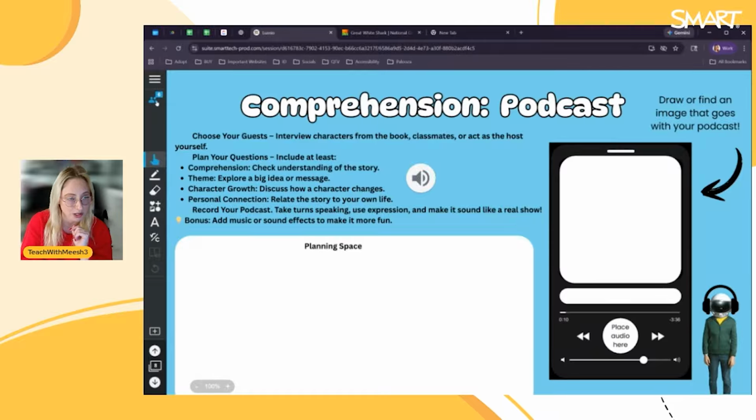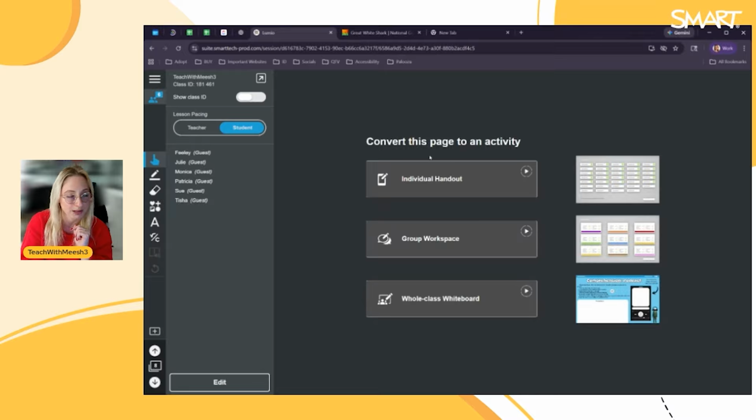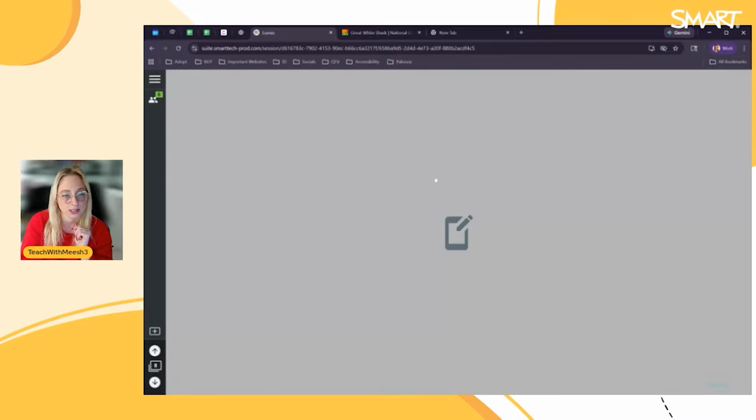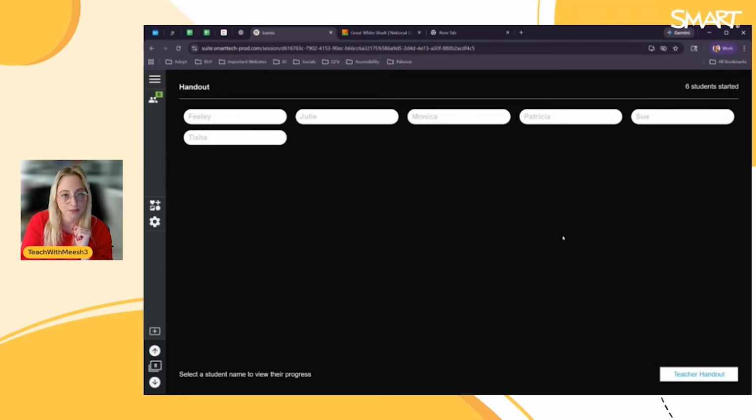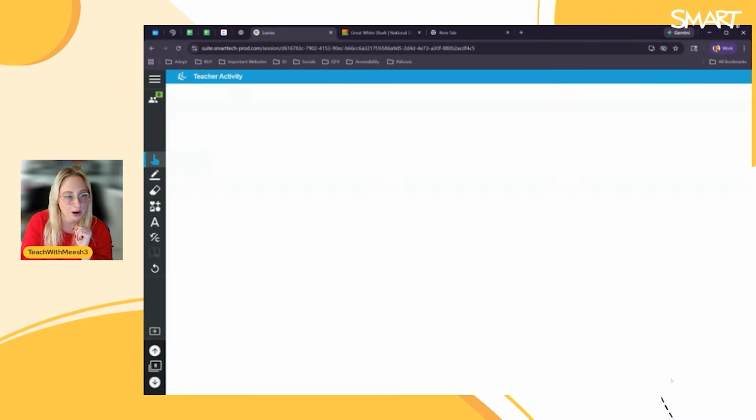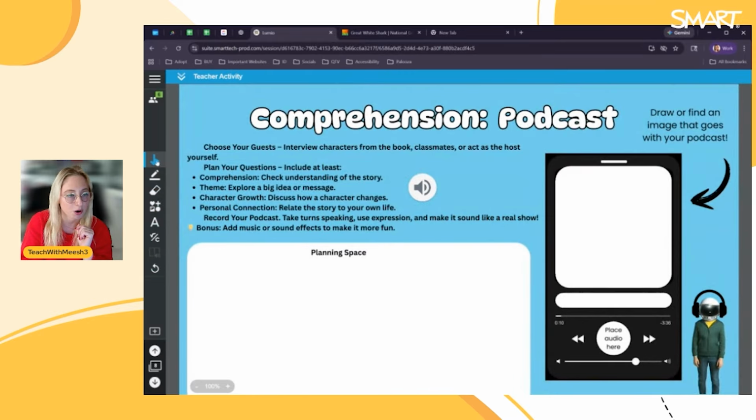So I'm going to show you where you can find that if you're a student. What I'll do right now really quick is come back to my people management button, and I'm going to click on individual handout. If you're connected, what you'll notice now is on the left side of your screen, you should see all of these different tools.